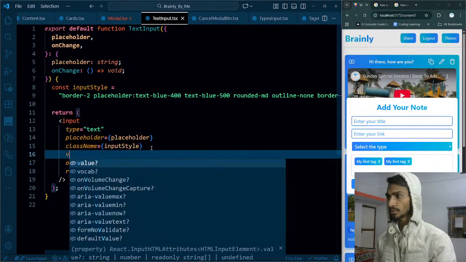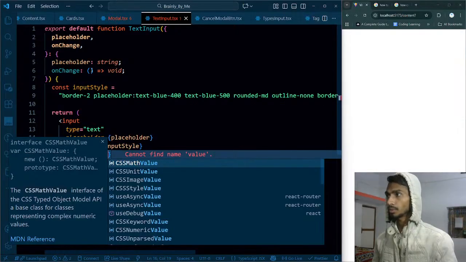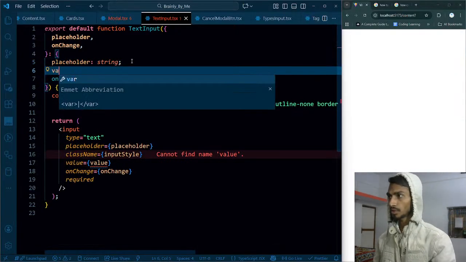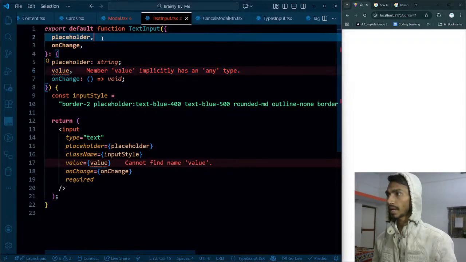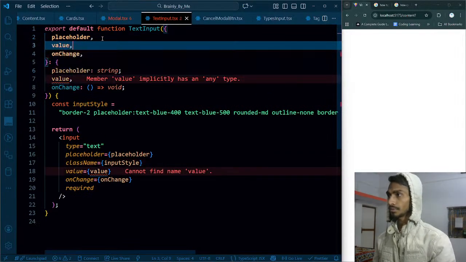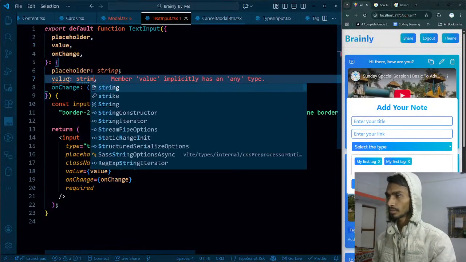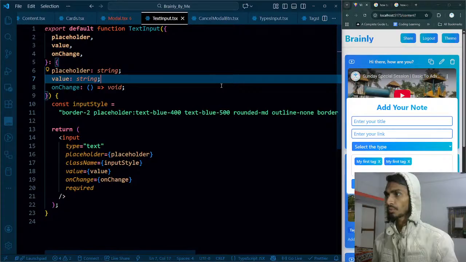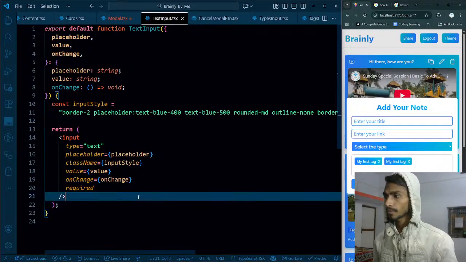It will have some value as well. So let's provide it the value. Value is going to be the value that I'll get from here. It will actually get the value, and that value will have type value. Of course, here it will have type string when it comes to that value. Okay, this is the first thing that I can actually send, onChange and everything.